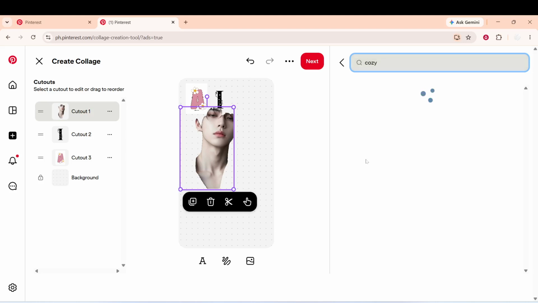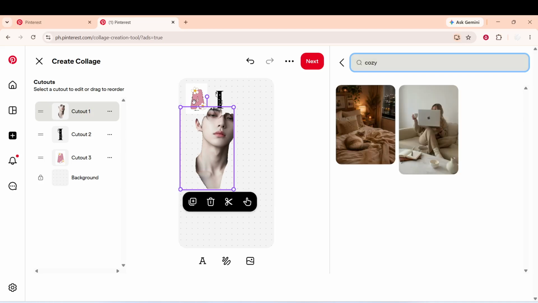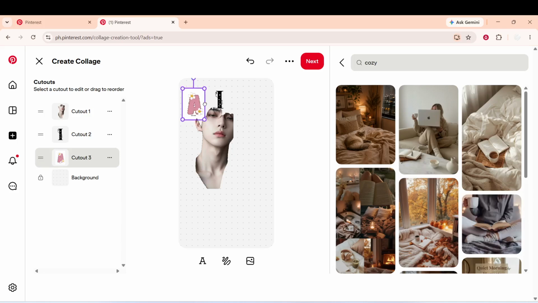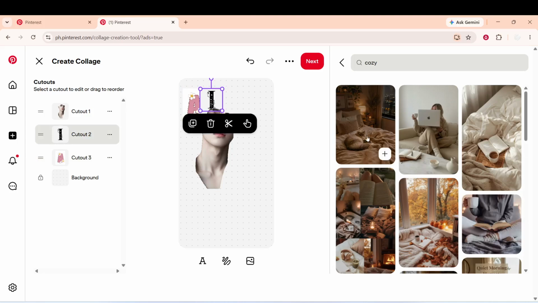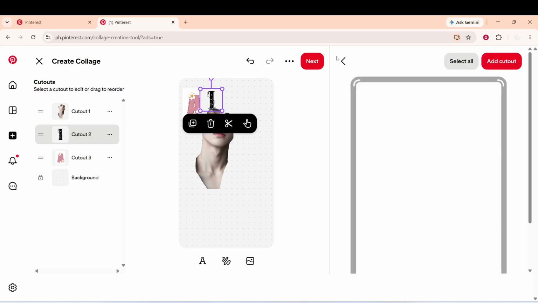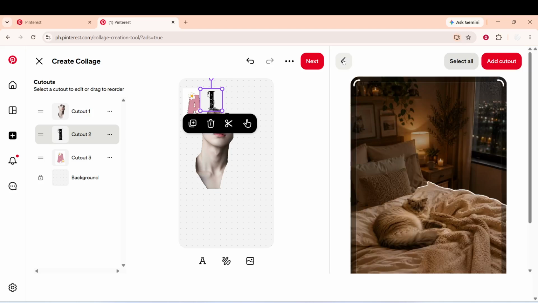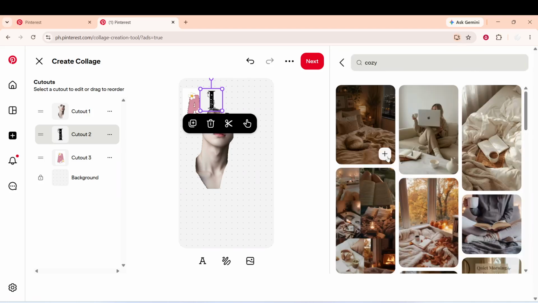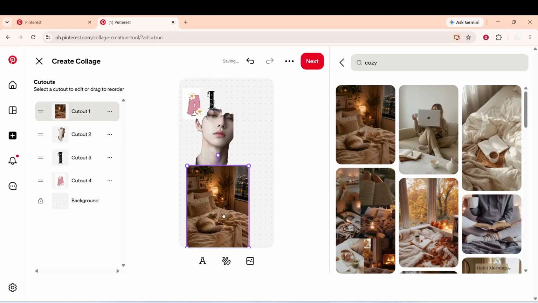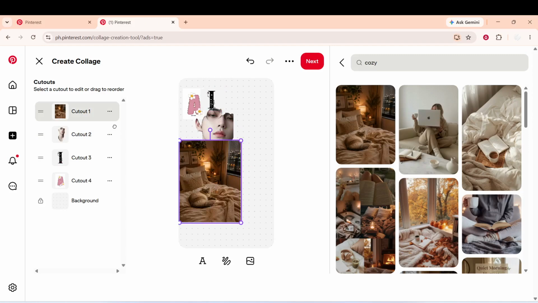When you see an image you like, just tap on it. Pinterest will automatically pull that photo into your canvas and it turns it into a cutout. That means the background gets removed instantly, leaving you with just the main subject. It is pretty slick. Now, drag that cutout to wherever you want it on the canvas. Just hold your finger on it and slide it around. You will notice these little white squares appear on the corners of the image. Those are your handles. Drag one of them to resize the cutout. Make it bigger or smaller depending on what the layout needs.